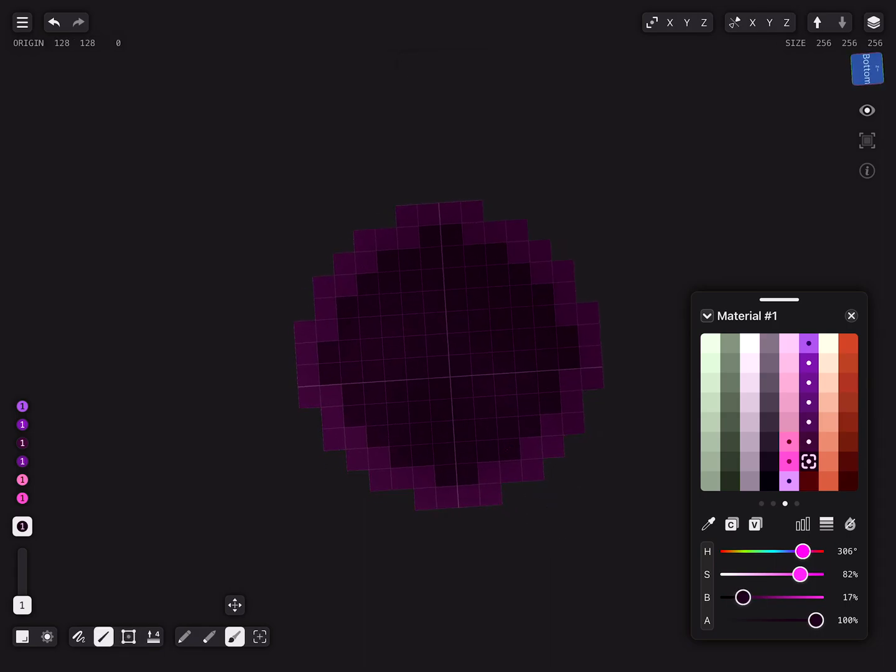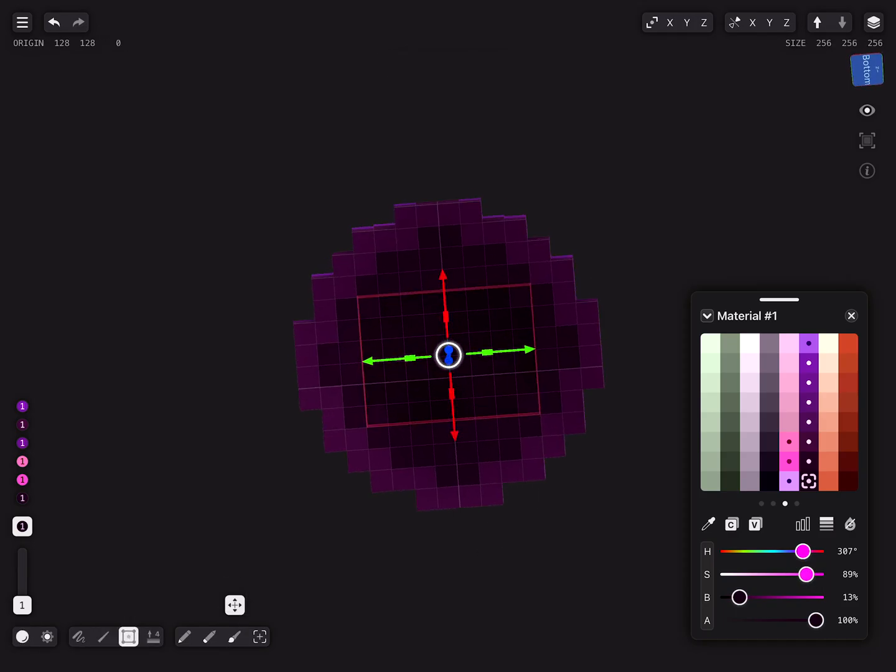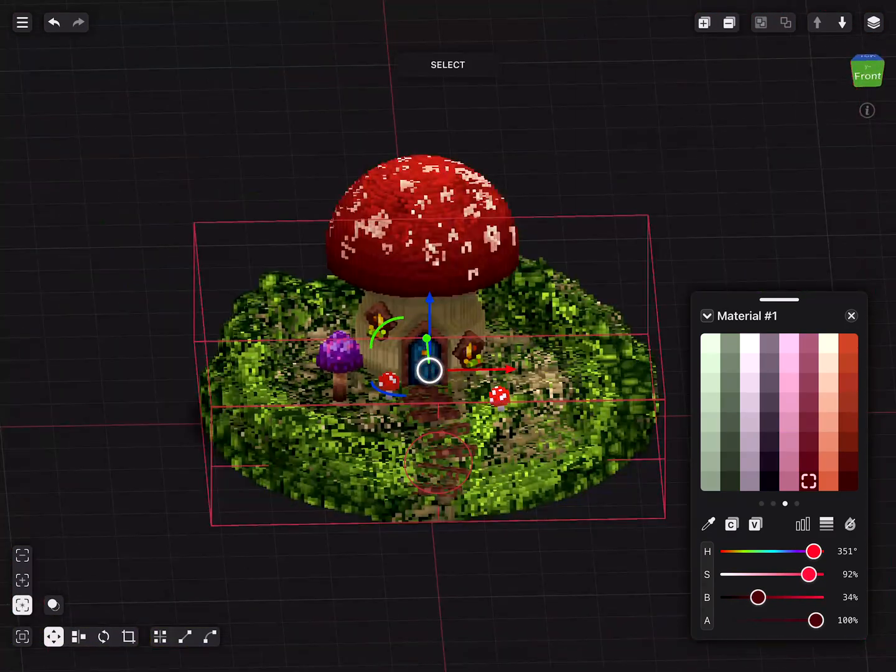Just like the small mushroom, we will change the pivot point of the stem to the bottom. Place our new mushrooms around the mushroom house.